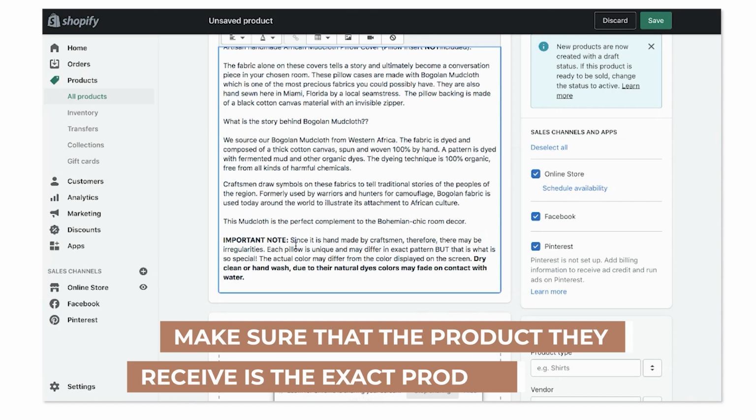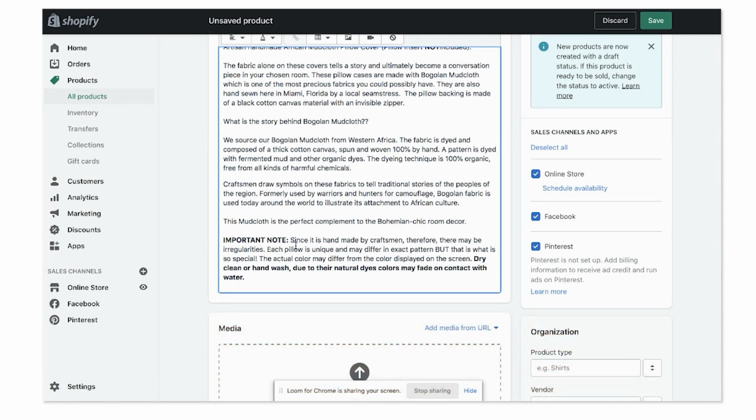We want to make sure that the product they receive is exactly the product they saw, or at least exactly what we disclose within the listing, right? We don't want there to be any discrepancies where they can come back and be like, oh, well, this isn't what it was. And all you can do is forward them the description and say, no, this was right here in the description. So if they don't read the description, that's on them.